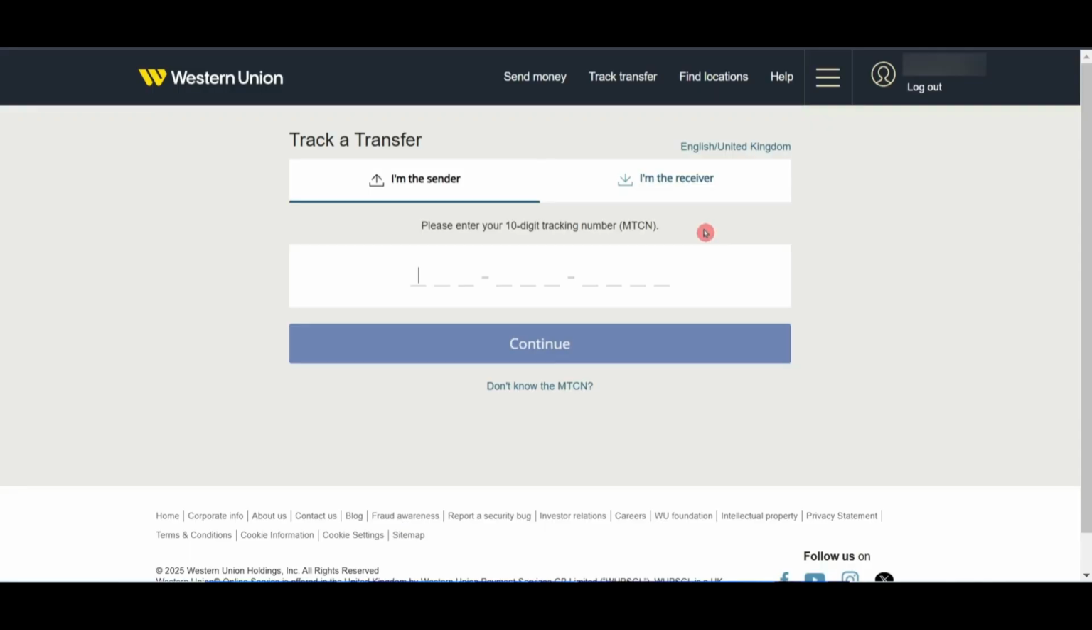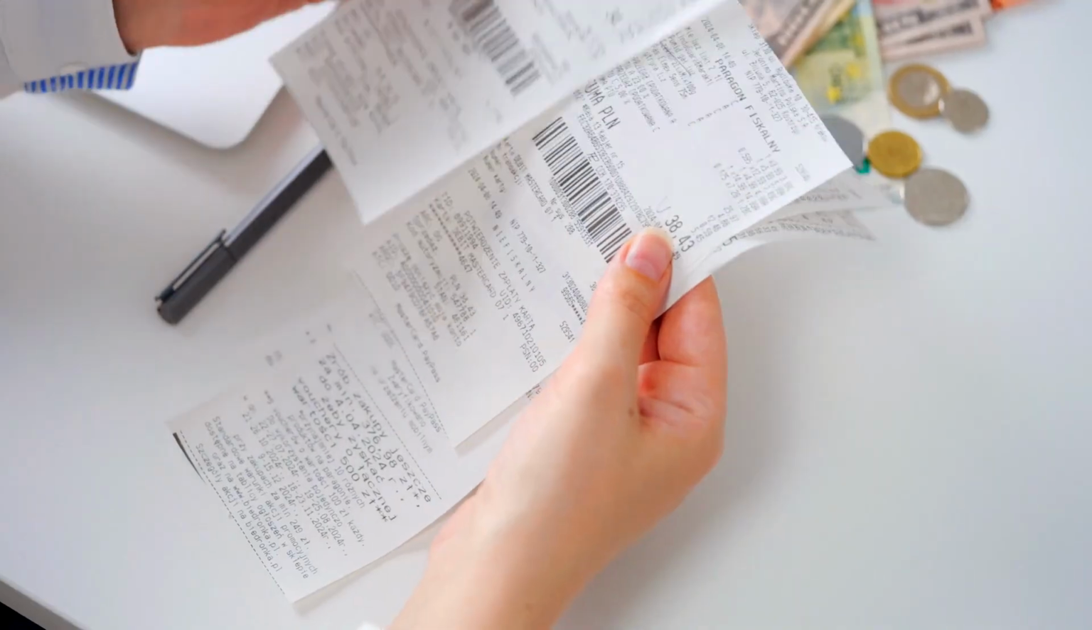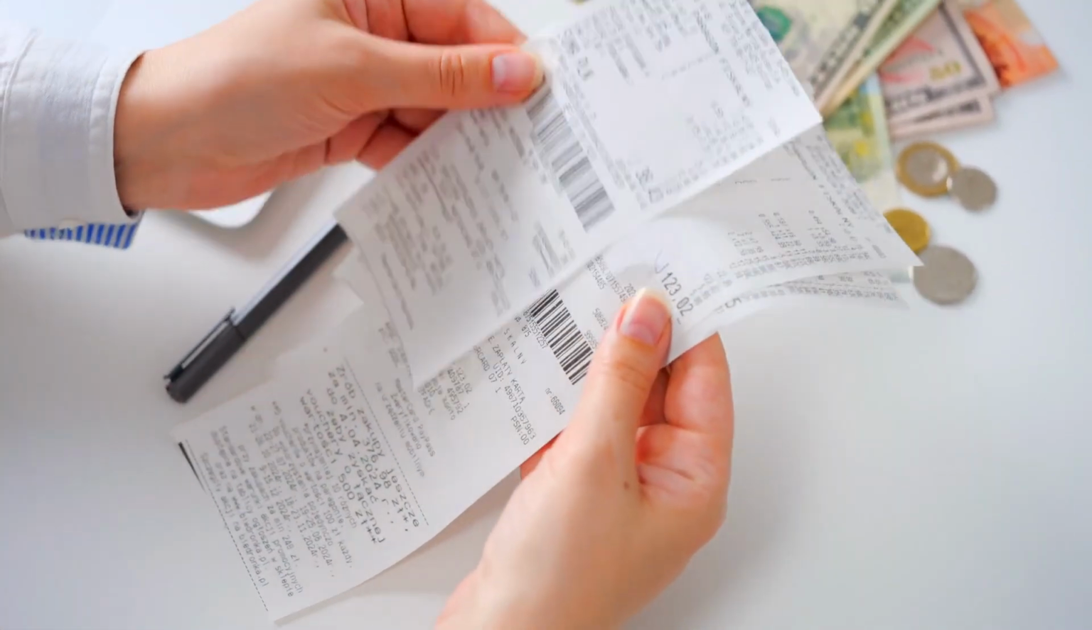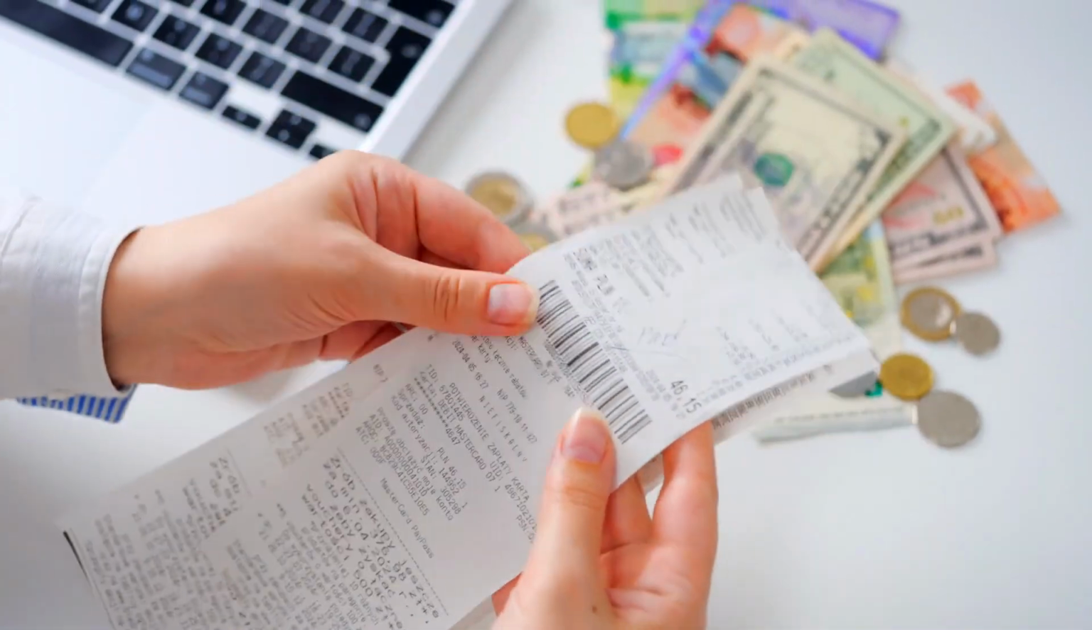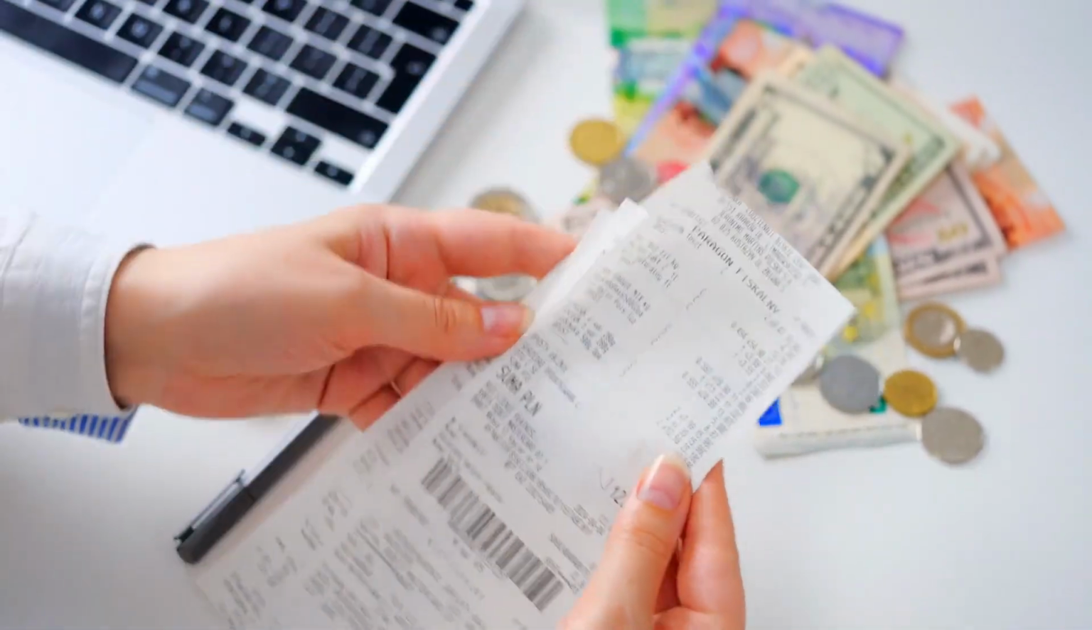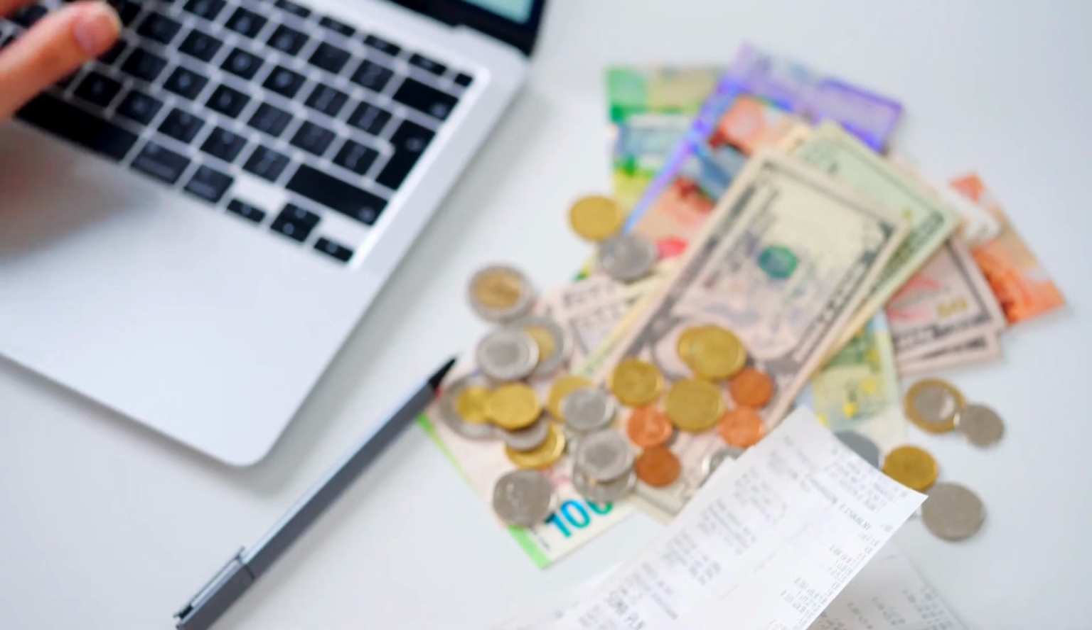Let's get started. The easiest place to find your MTCN number is on the receipt you received after sending money through Western Union. This receipt can be either a printed physical copy or a digital version sent to your email. Look for a 10-digit number that's clearly labeled as MTCN, which stands for Money Transfer Control Number. This unique identifier is essential for tracking your transfer's status.